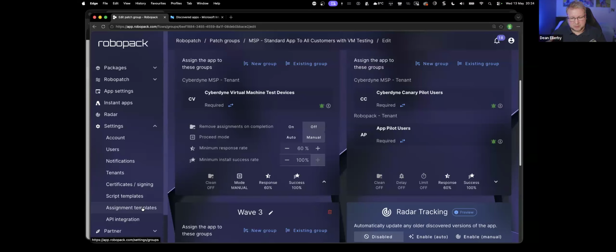Usually, by the time we get to a broken app, because we're checking every 30 minutes, it's usually the vendor that's fixed it within an hour or so. So we just wait for them to push a new version.